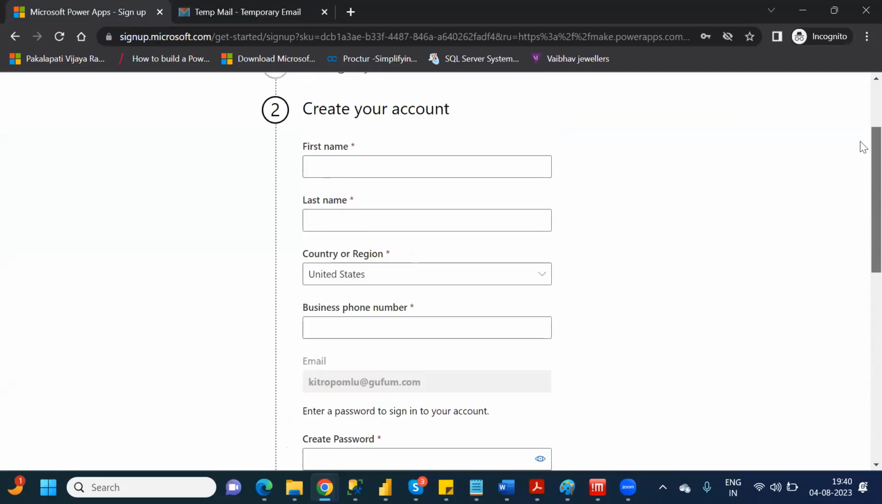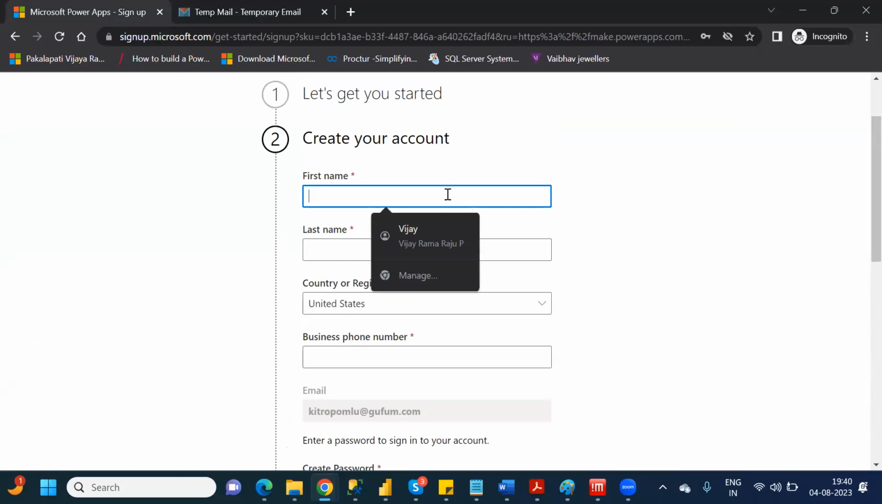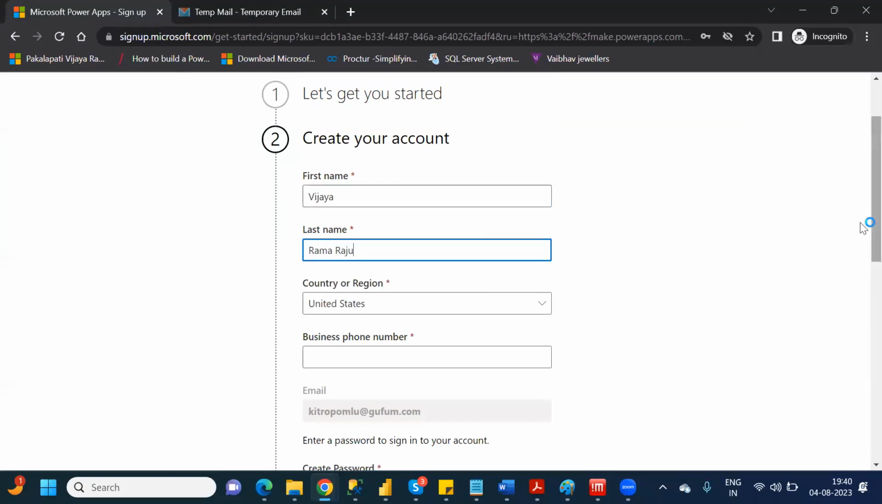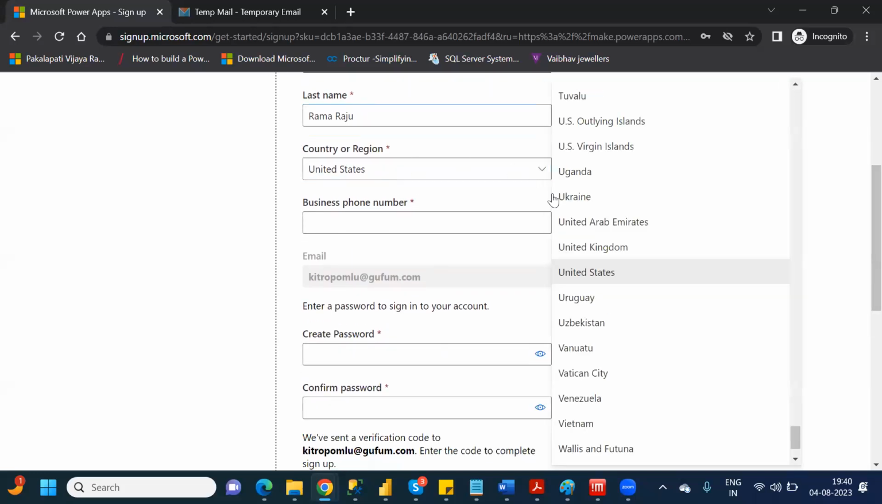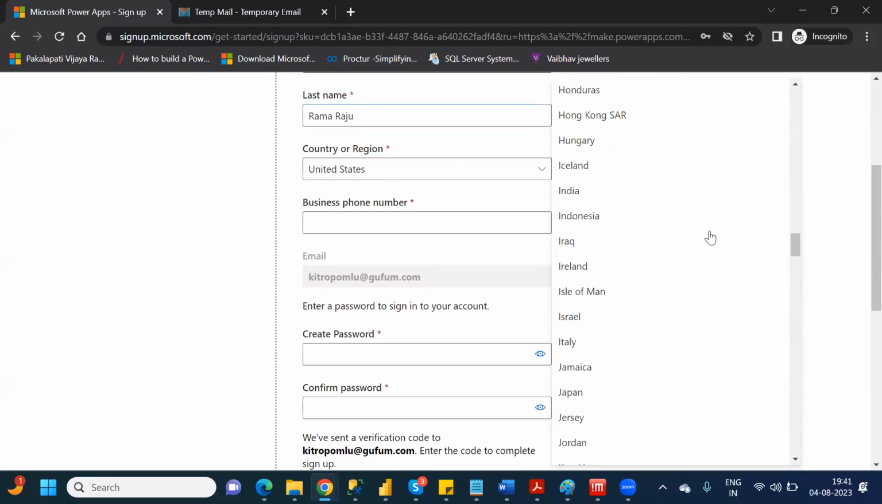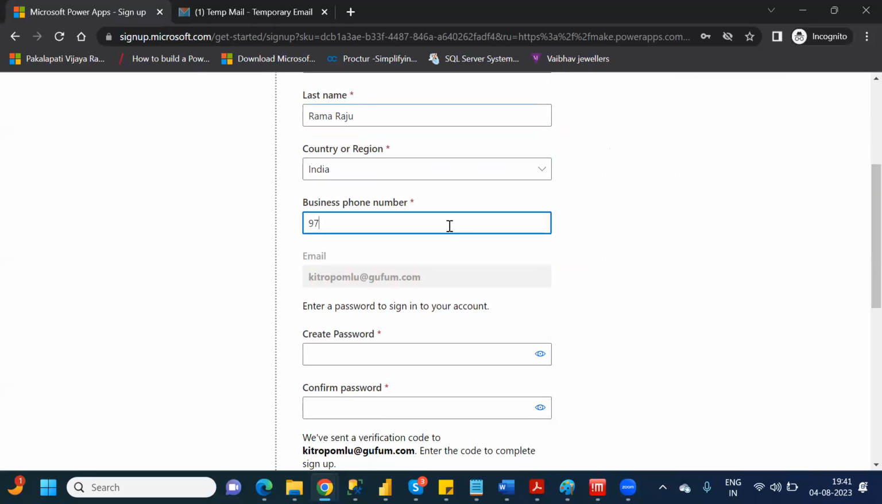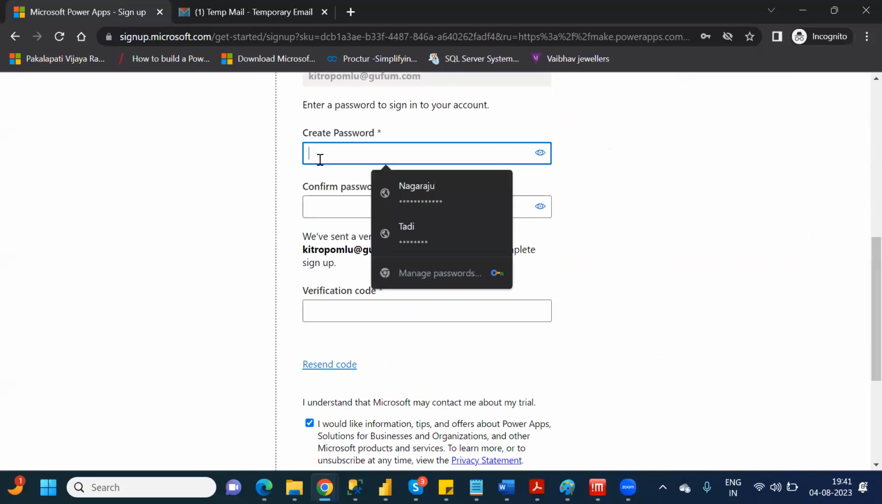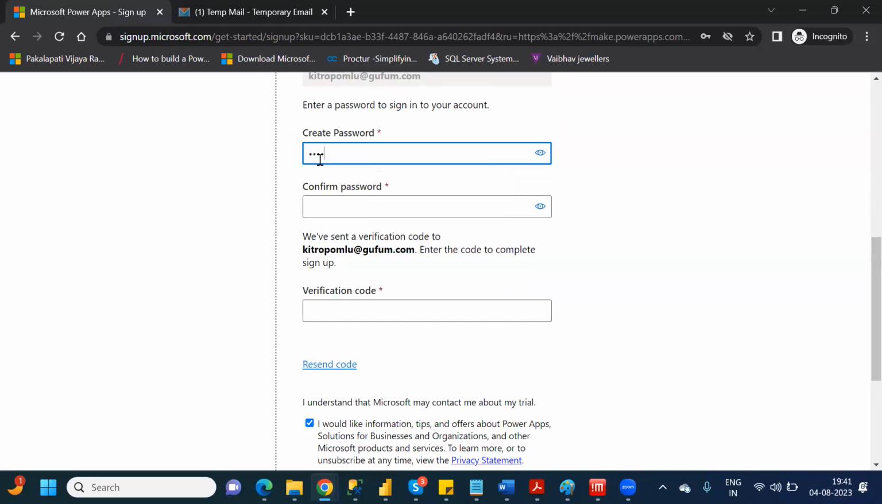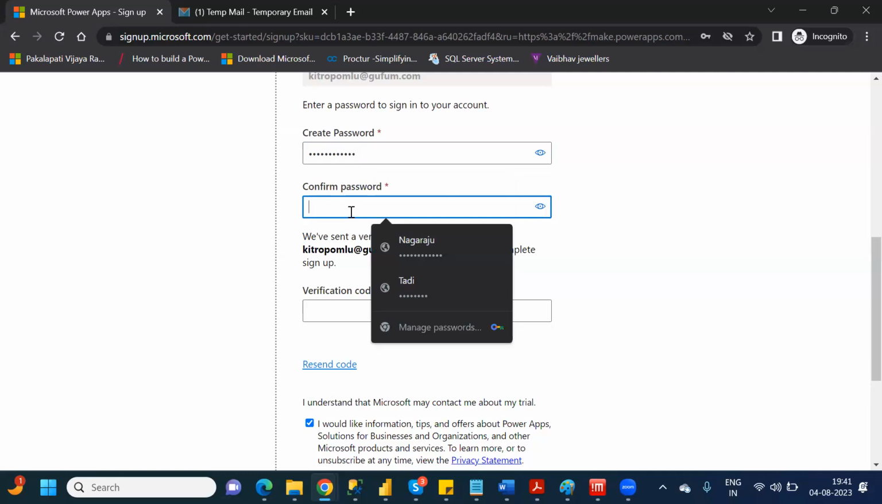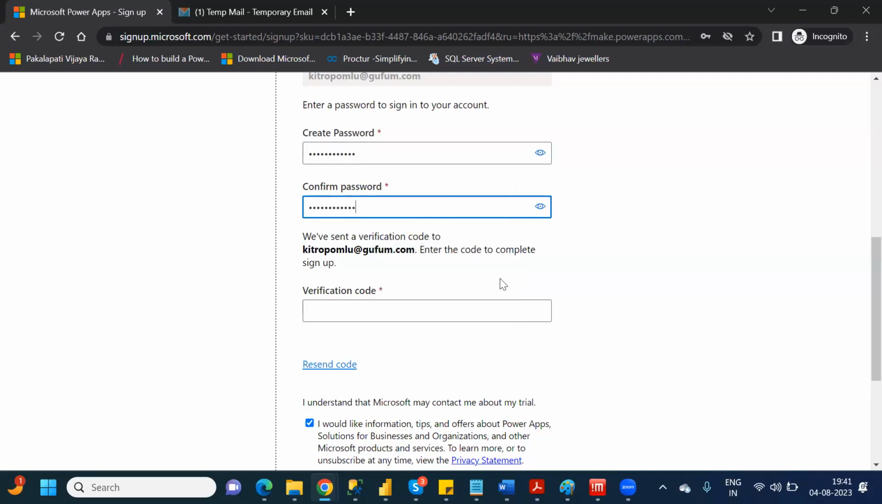Here you need to give your details like Vijay. And here, what country and all the things, you already know. And you have to give the phone number. And here the password, any password you need to give. Suppose I give my own password. After giving create password and confirm password, both must be the same.